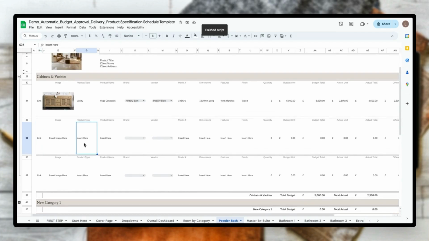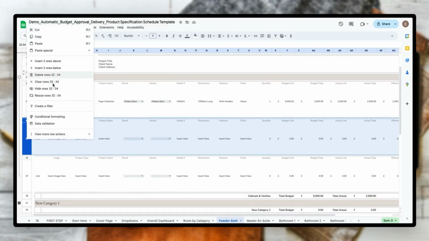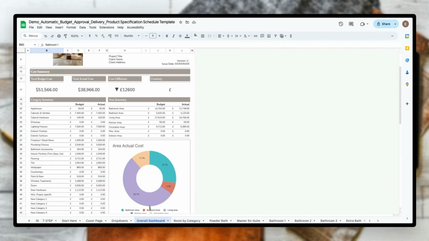So this is much more flexible than the other schedules I have in my shop. The other ones are very manual: select the rows, right click, duplicate, copy, paste. And also adding new categories is a bit more manual and involves more linking on the dashboard. So this combats all of those issues and makes it much simpler for designers and even home renovators to use, and makes it more flexible between projects.